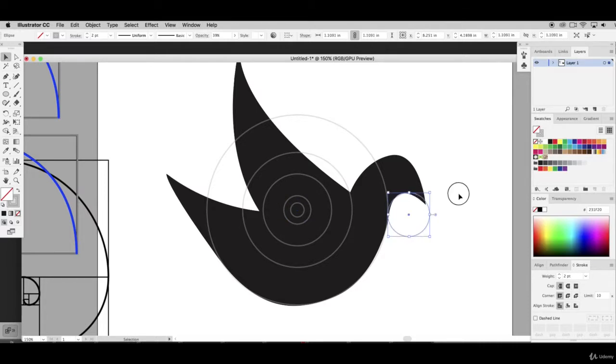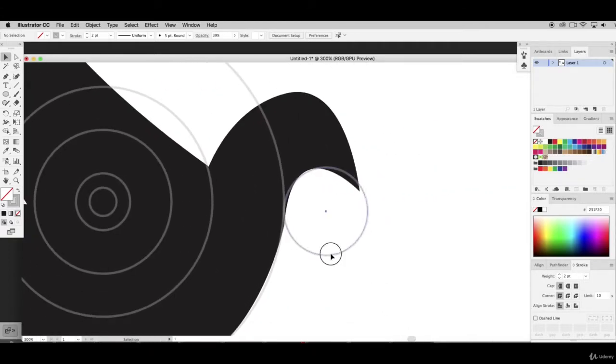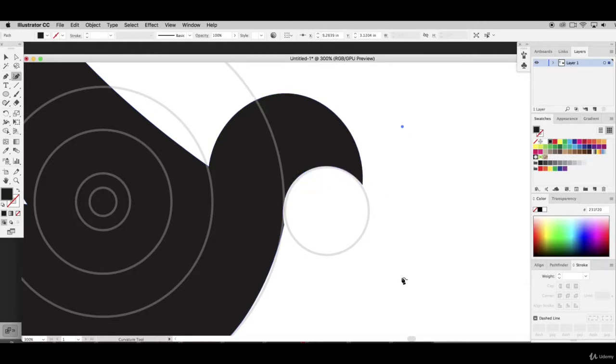Okay, so see how I adapted this circle. Let me zoom in. I have this size circle here, and you'll see how it's off a little bit. I can adapt my drawing to conform to this circle. It's going to look a lot better, I think. I may have to add more anchor points or use the curvature tool to help me conform to the circle. There we go.